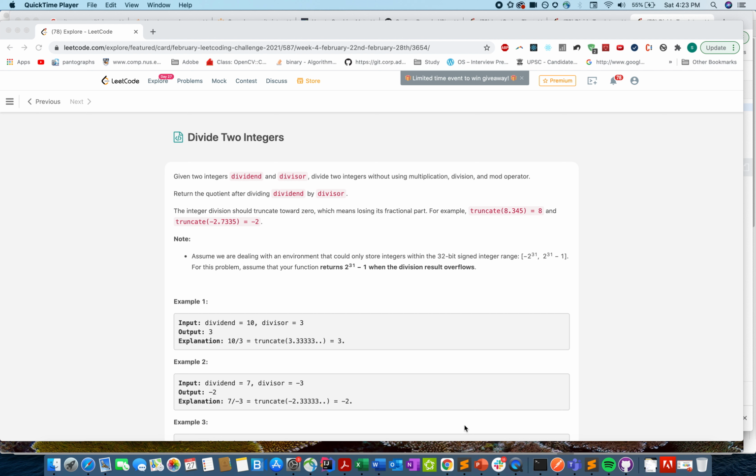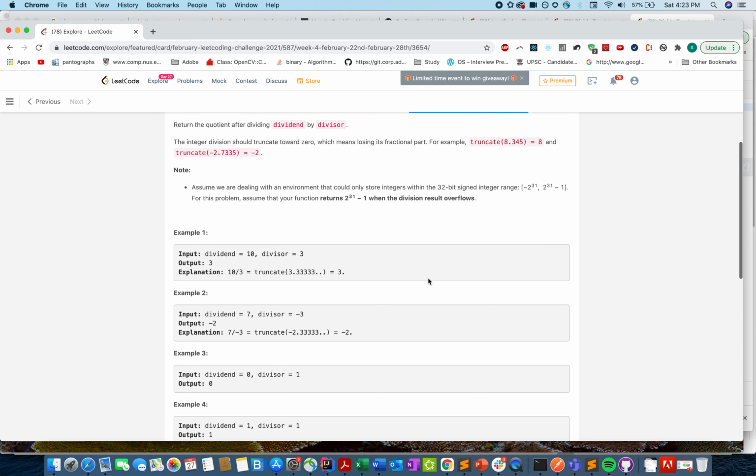In this question you are given two integers, dividend and divisor. You need to divide the dividend by the divisor and generate the quotient. Also you are not allowed to use multiplication, division or mod operation. You need to do this using the addition and subtraction operations only.